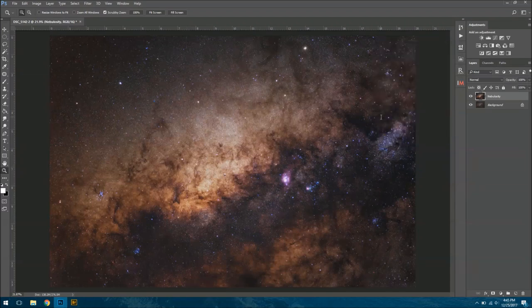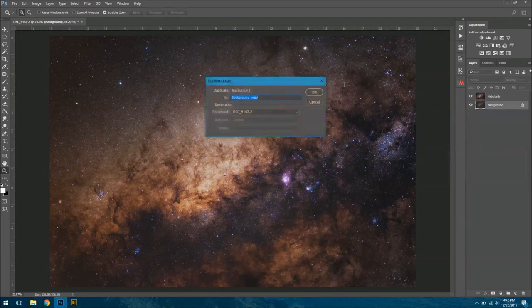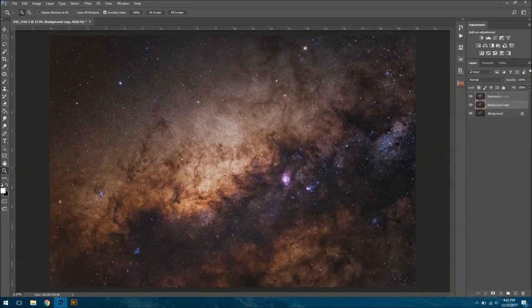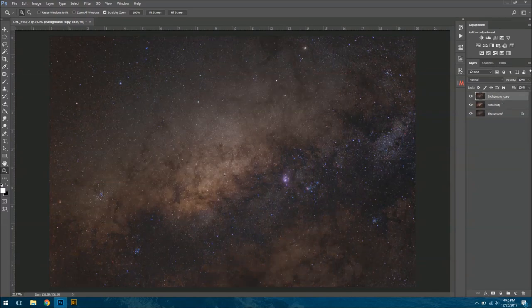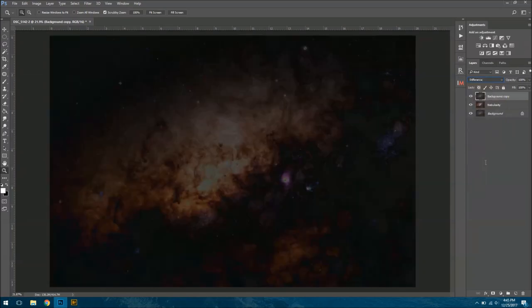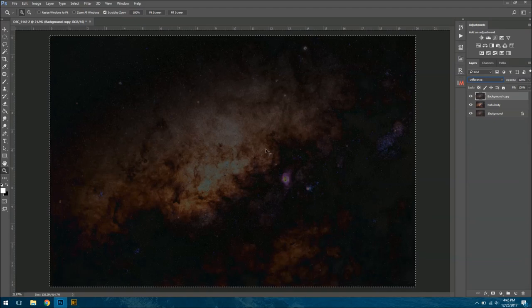Our next step is to add the stars back into the image. So for that, we want to duplicate the background layer again, drag this on top of the nebulosity layer, and then change the blending mode to difference. Once we've done that, we want to hit Control or Command A to select the entire canvas, Control or Command C to copy that, and then click on the nebulosity layer and hit Control or Command V to paste that data in.